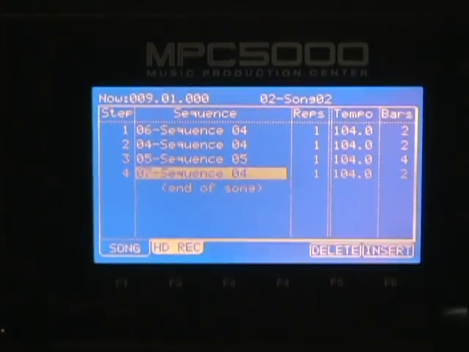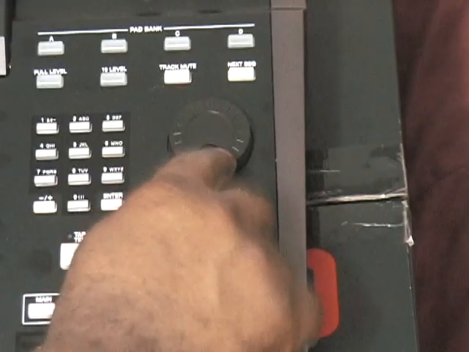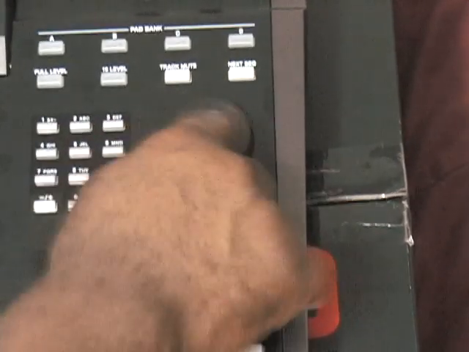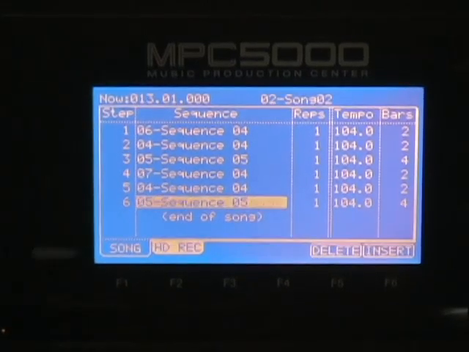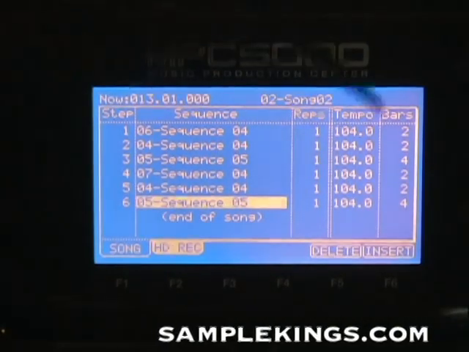Here I'm going to use 7. I'll go back to 4 right here. And maybe I'll do 6 right here. I'll do 5. So you can see here we can put our sequences in, and it's pretty simple. Once they're in there, you see them, you got your sequences. And of course we have our tempos right here.